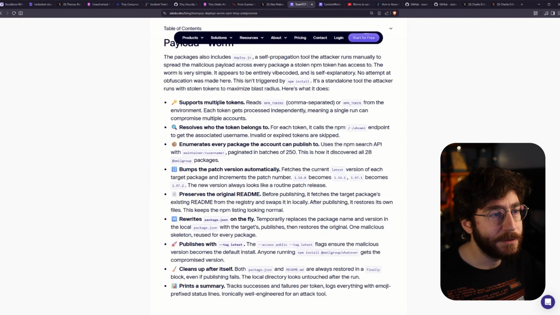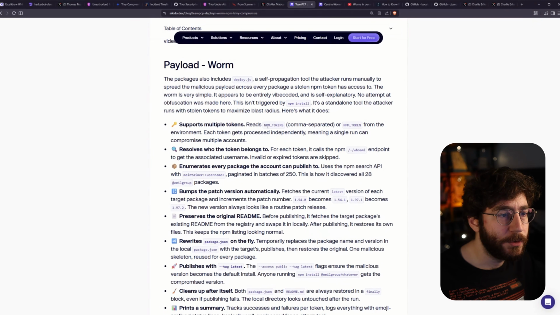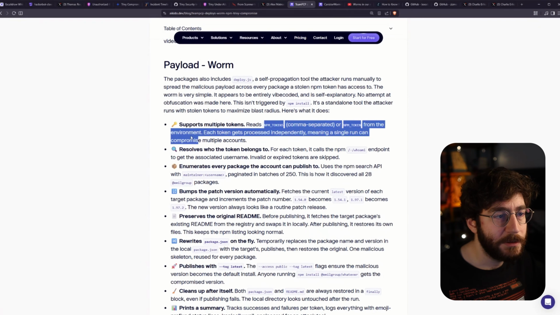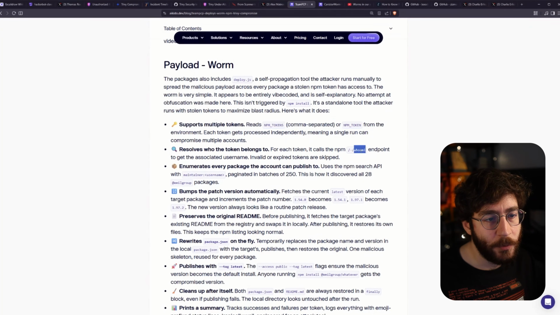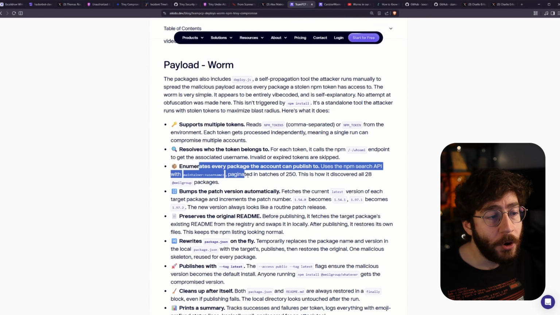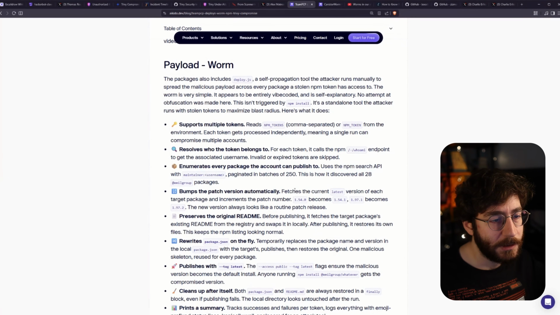And so why is it a worm? So it first looks for NPM tokens from the environment. So if it's an environment variable or available on the system as a whole, and it looks for who it belongs to. So it calls the NPM whoami endpoint and gets the username. Now, once it has the username, it can go and look for all packages that this username is able to publish.